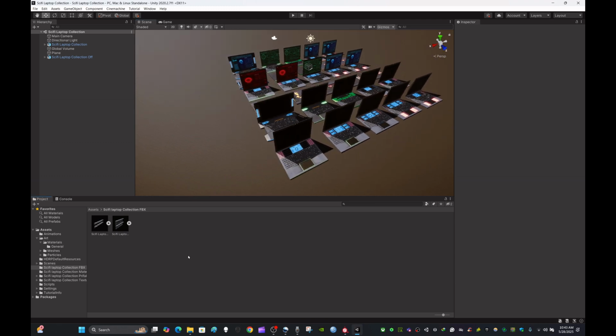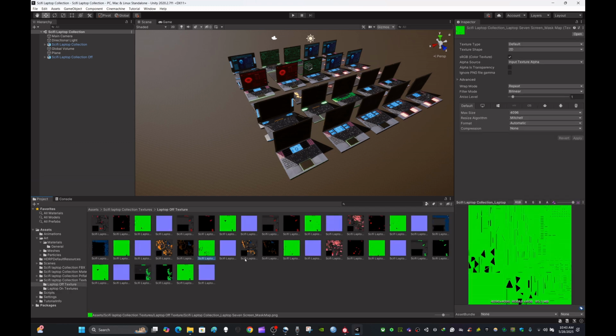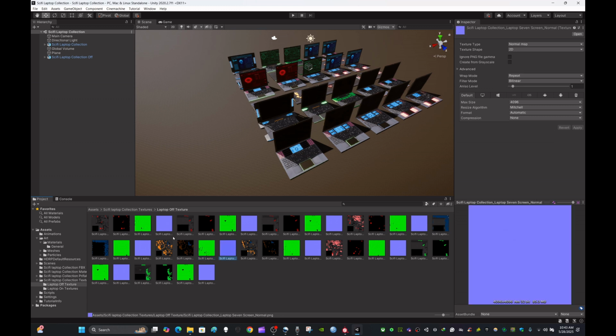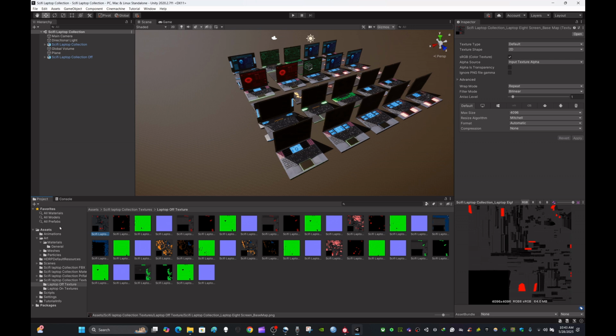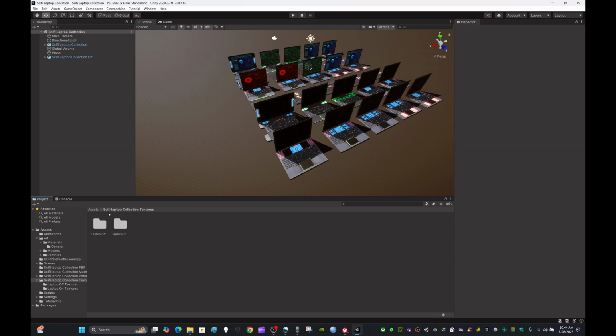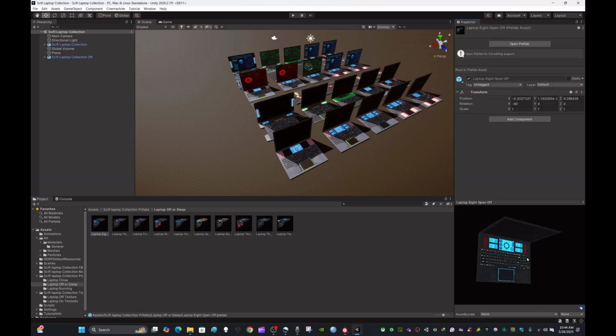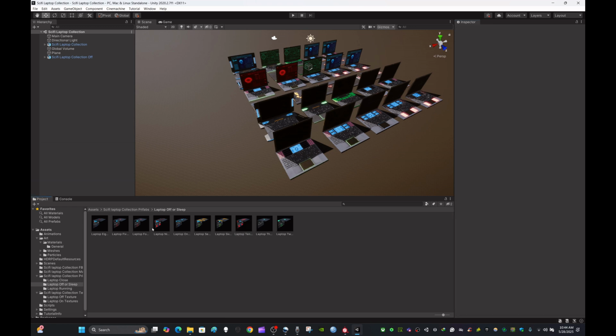And here you can get the textures, which are two parts. Obviously this is the 4K texture. As you can see here, all the textures are 4K. And the prefabs. You can have the prefab, you see the prefab, so that you can drag and drop a laptop in your scene.